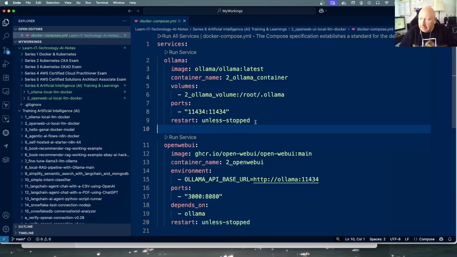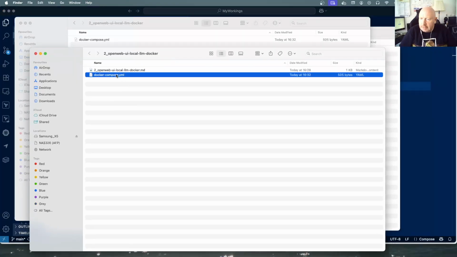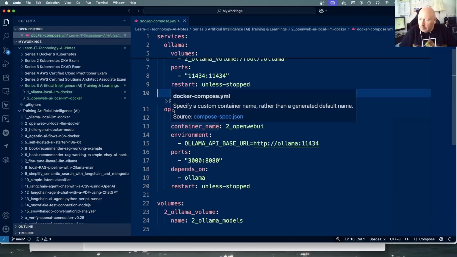And I've just updated the Docker compose file here a little bit to mark it as version 2 for this. So we'll create a same version 2 folder that we're going to keep our Docker compose in. This will include a new service called OpenWebUI.